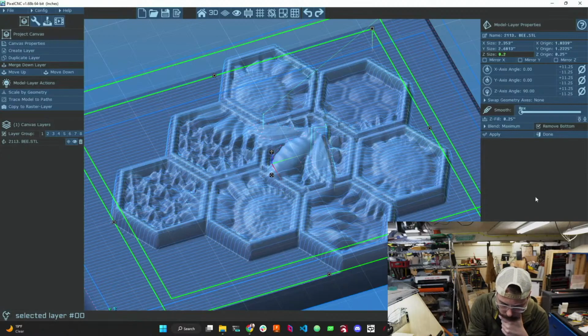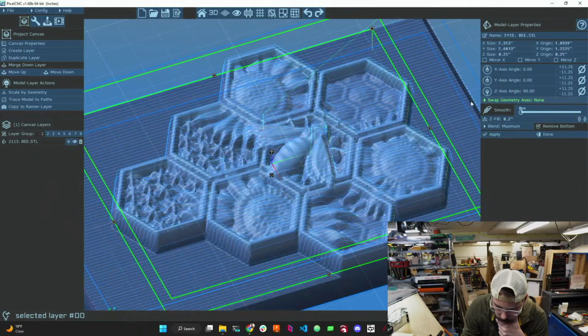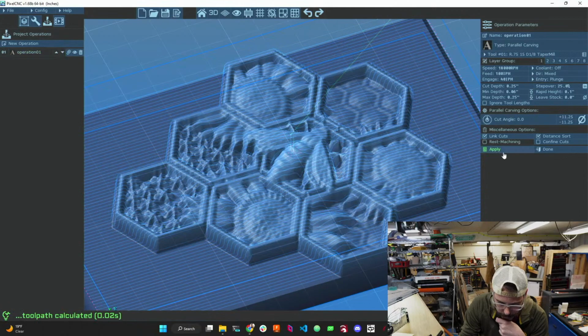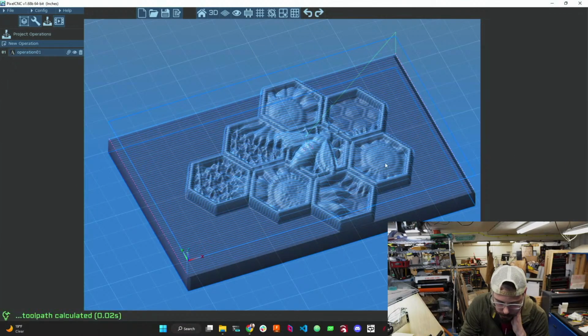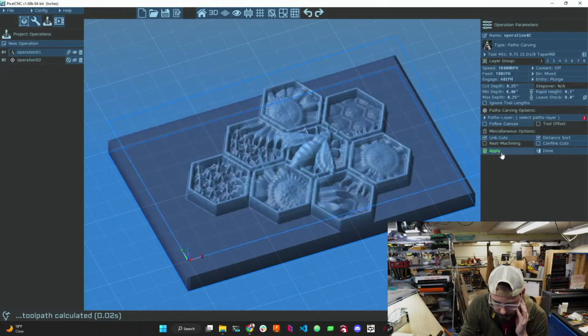Okay. So I dropped the model down a little bit because it wasn't getting hit. Alright, so now it's fully getting machined there. Very cool, very cool. So we'll do a new operation. Again, let's see what paths does. Oh, valid paths layer, okay.